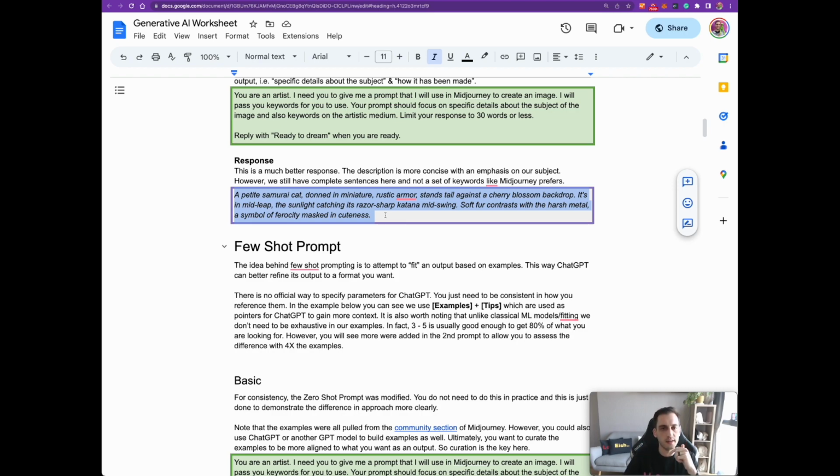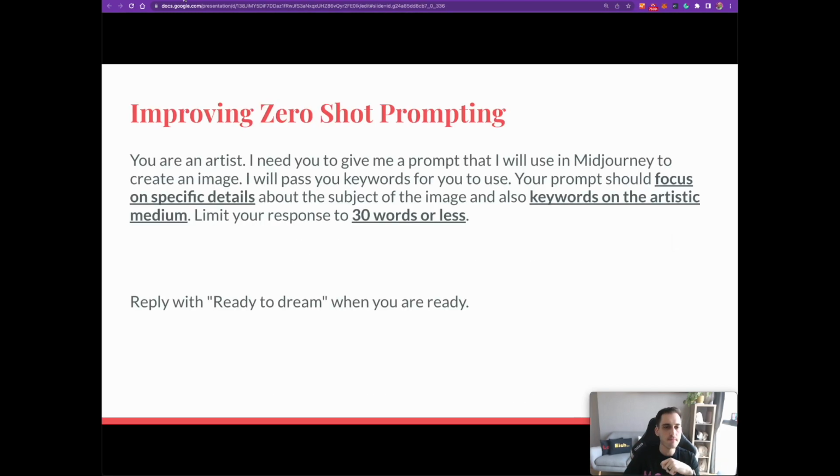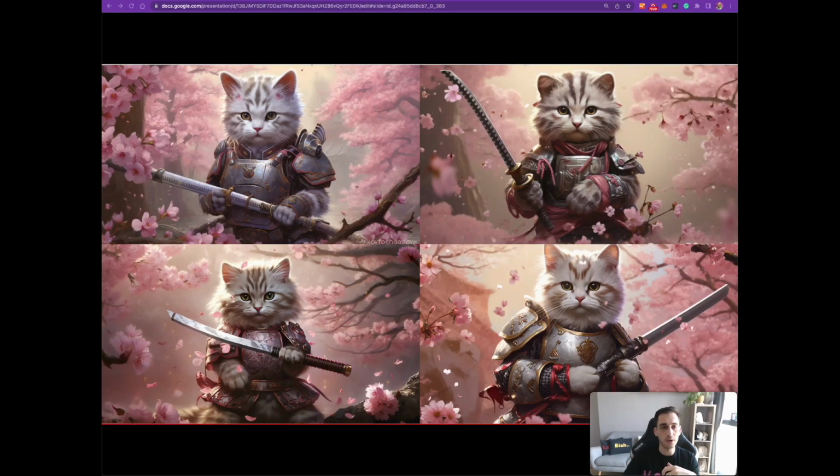But you can see here, look at that. It's a lot more focused on the subject. We get a little bit of a notion for a backdrop here. We're talking a little bit about the action, it's mid-leap. And then just a little bit around textures, so it's softer, harsh metals, as well as maybe a bit of a feeling, right? This feeling of ferocity. And so what does that sort of look like? Well, I think this is really well improved.